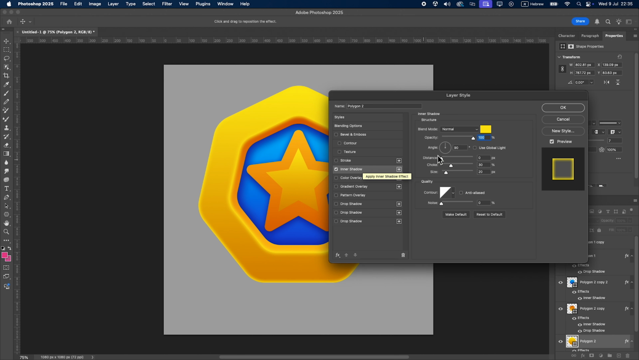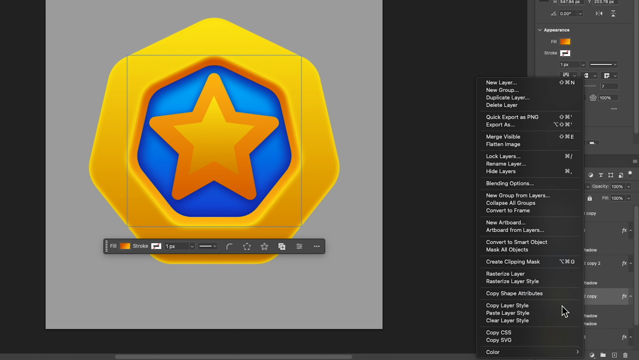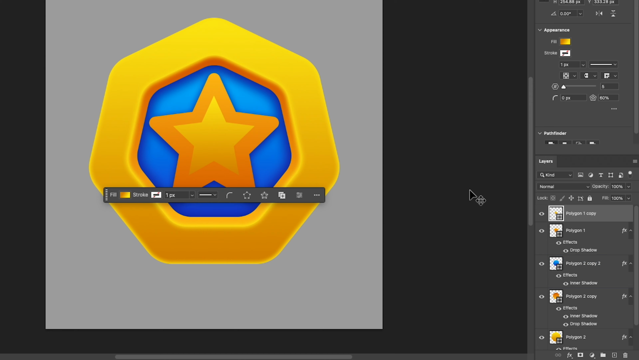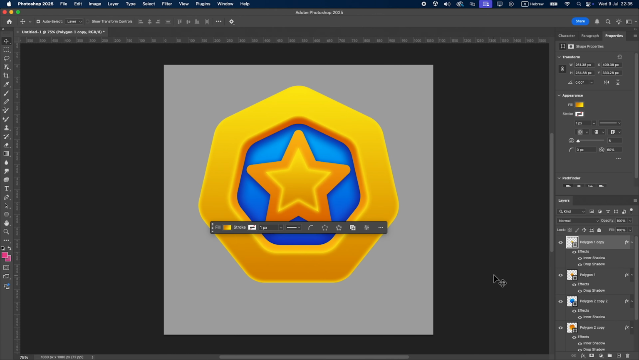Great! Select the middle polygon, right-click on it in the Layers window and choose Copy Layer Style. You have copied the layer style. Now select the small star, right-click in the Layers window and choose Paste Layer Style.